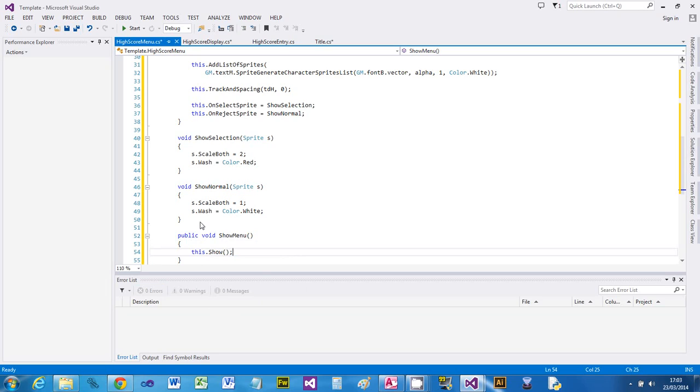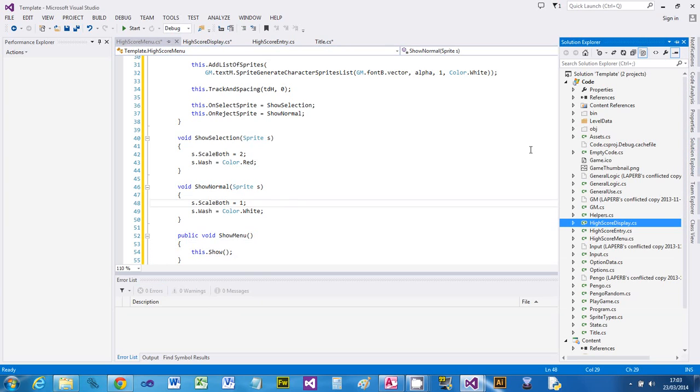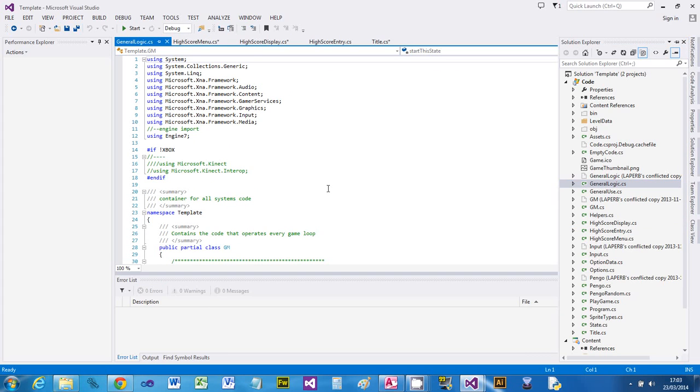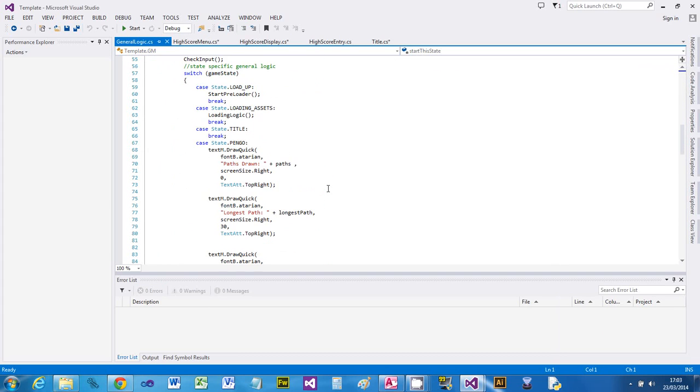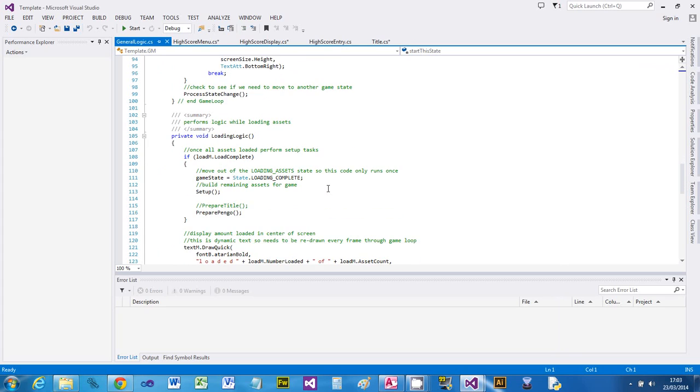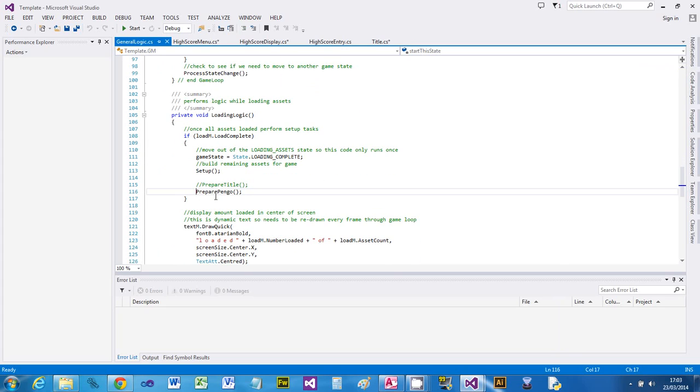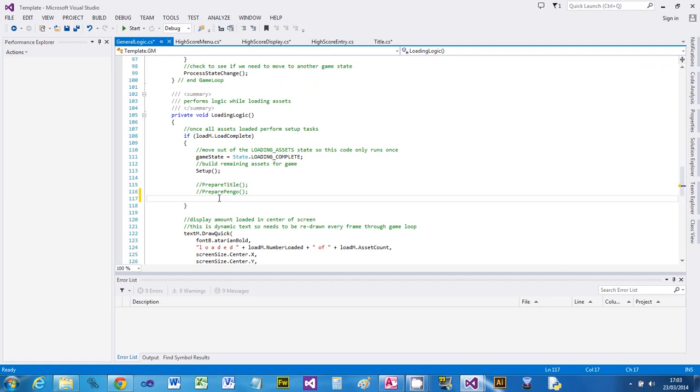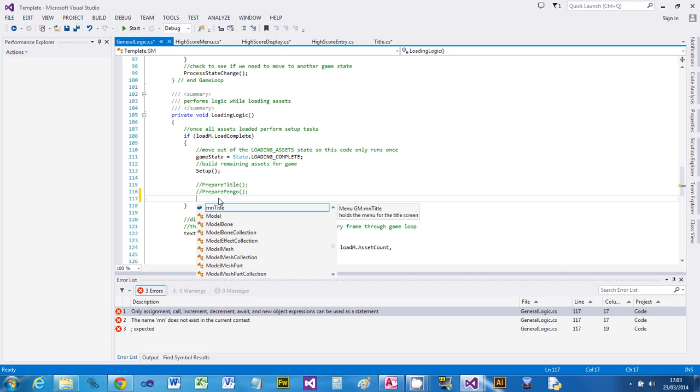Alright, so what we're going to do is just test this. So we're going to bodge some code in. So I'm going to go to general logic, and I'm going to scroll down a little bit until I find loading logic. You shouldn't have prepared Pengo there. And I'm just going to hopefully say mn. Oh, I haven't created the menu.